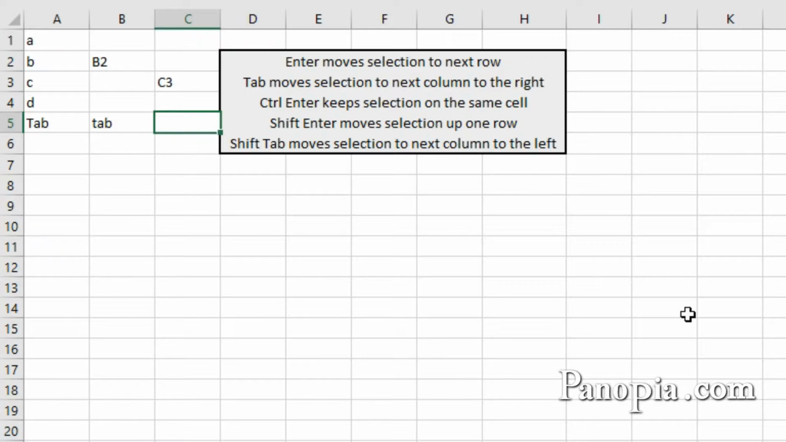If you want the selection to stay on the same cell after you type something, press Ctrl-Enter after typing. If you want the selection to go to the next row up, press Shift-Enter. And if you want the selection to go to the cell to the left, press Shift-Tab.